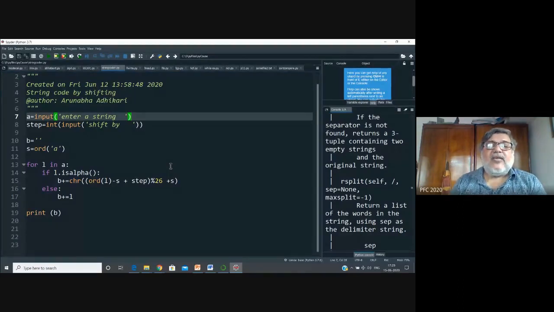But then what happens if you are increasing by a step of 2, and one of your characters is Y? If you give a shift, you cross Z, and then what? I wanted it to get back to A, so kind of a cyclic thing. So I wanted to know where the A starts from. What is the ASCII code of A? I stored that as S, right?